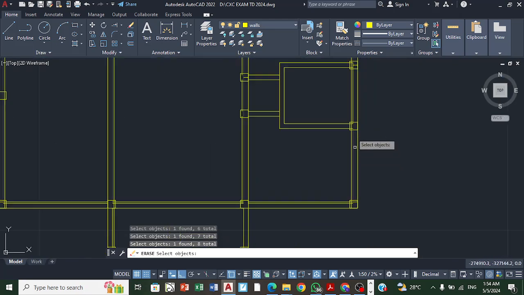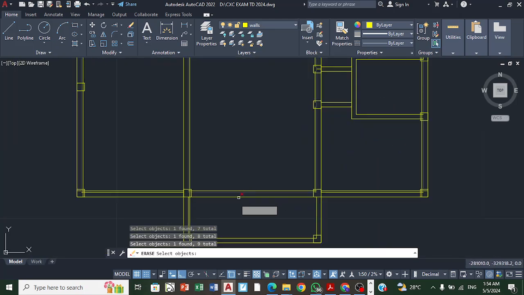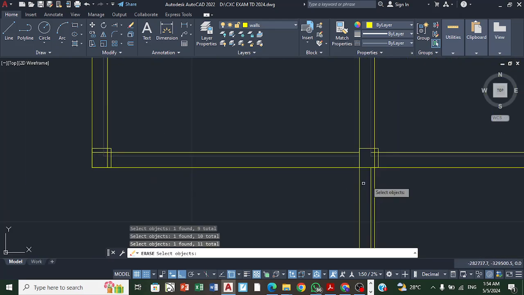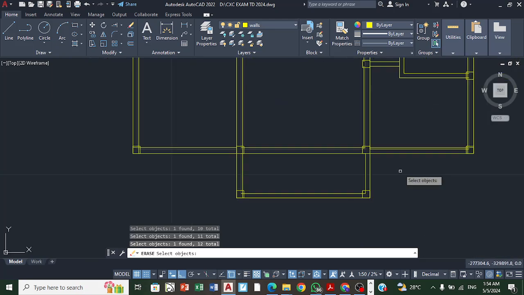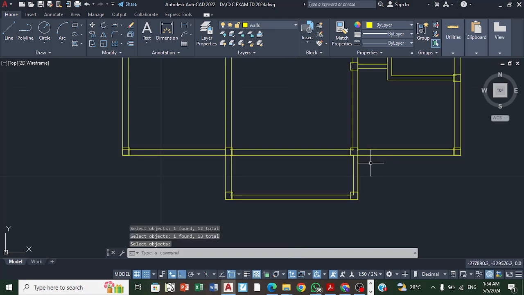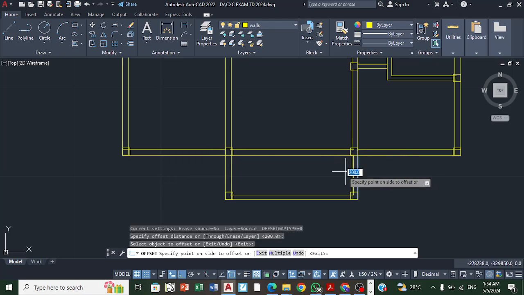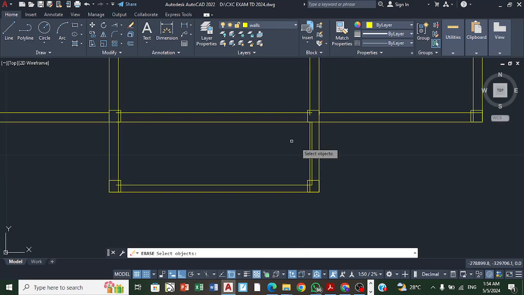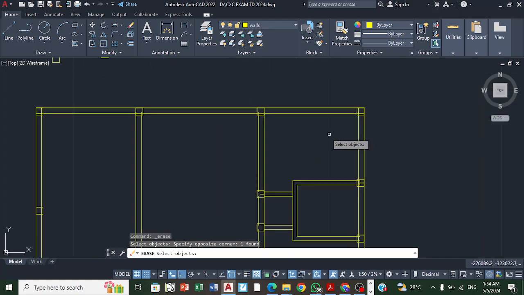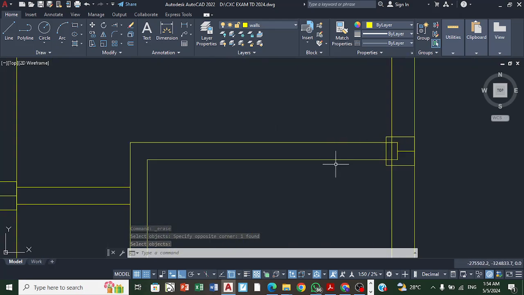Changing them into foundation walls. All these 150, enter, offset. All these are 200. Alright, so I'm changing it to 200. My 150 walls are changing to 200 thick walls.